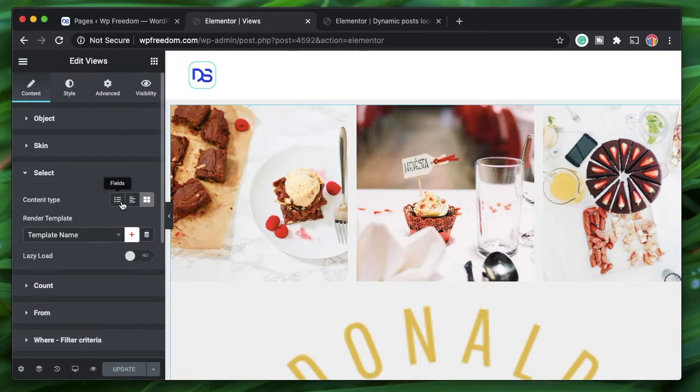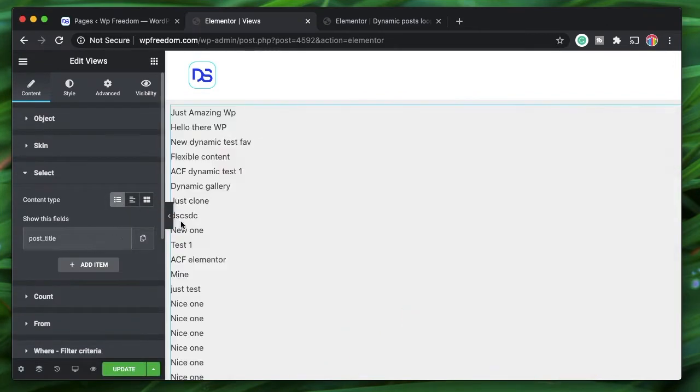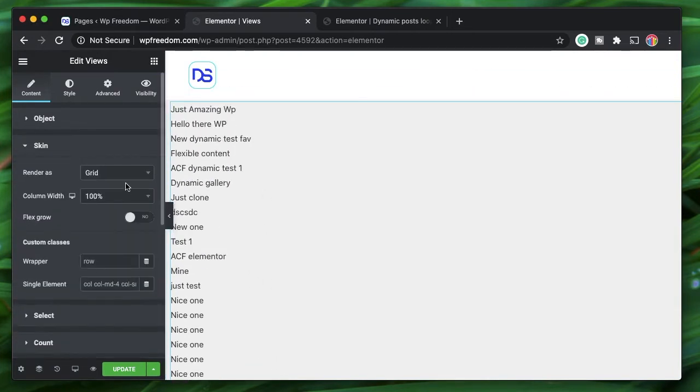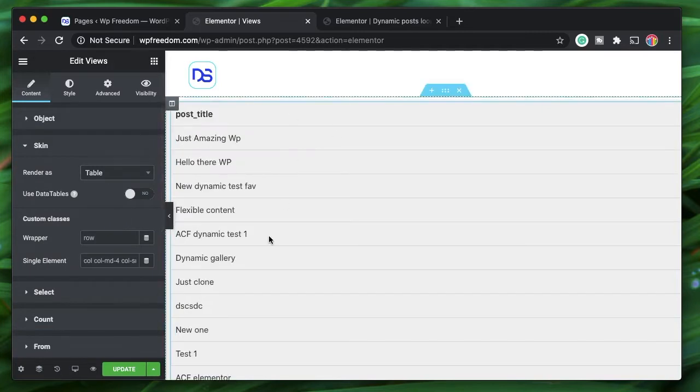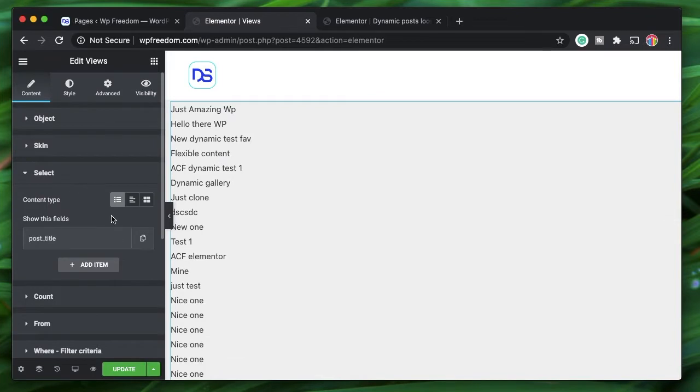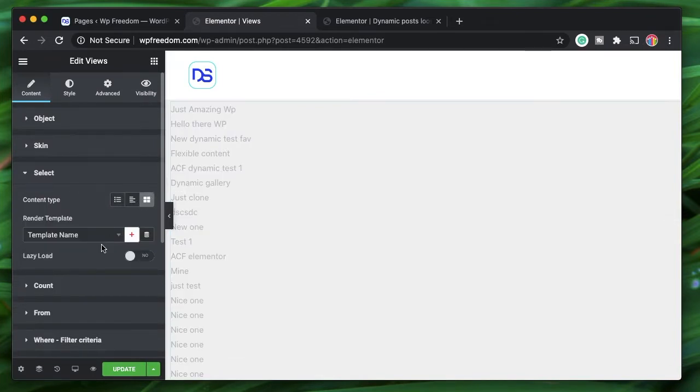And instead of these tokens, you can also choose simple fields. So it will basically list out all the fields and you can change the skin. Maybe now you can change it to a table, something of that sort. You can also do that, but we're willing to add a post grid. So we'll use a template for it.